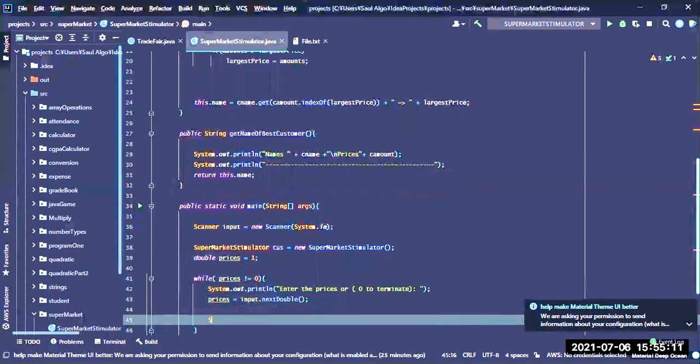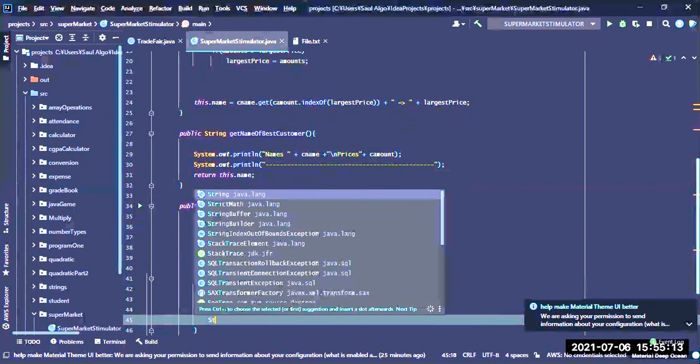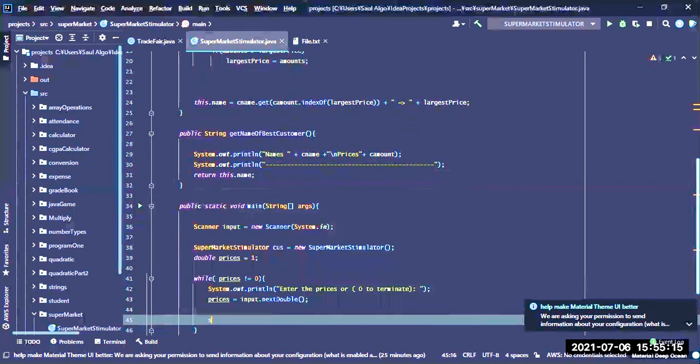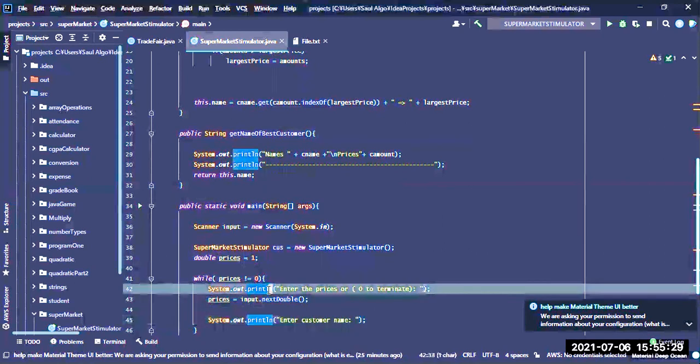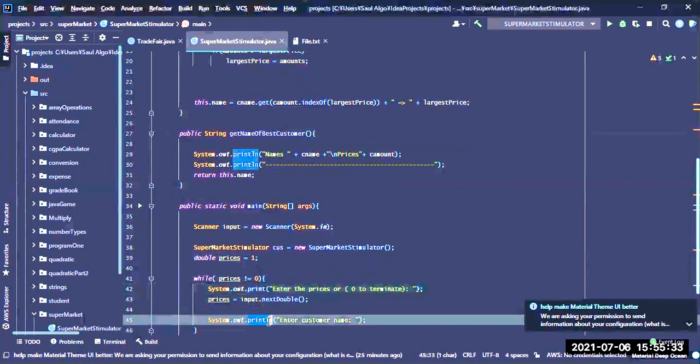So I'm going to also do the same thing for the name. So I'll just say System.out. So here I will say enter customer name or name of customer. Okay, but wait, I will need to do this. Okay, good. Enter customer name.